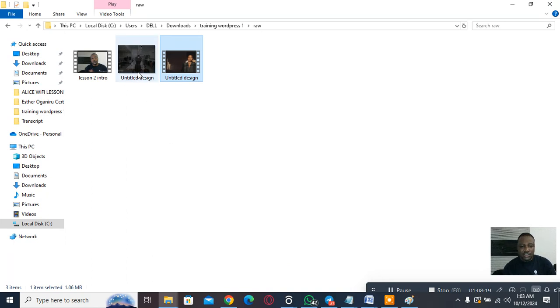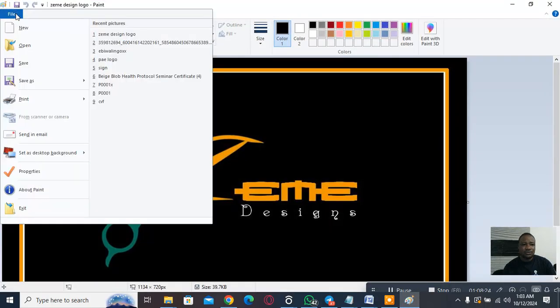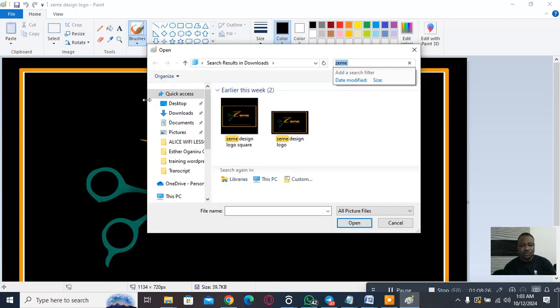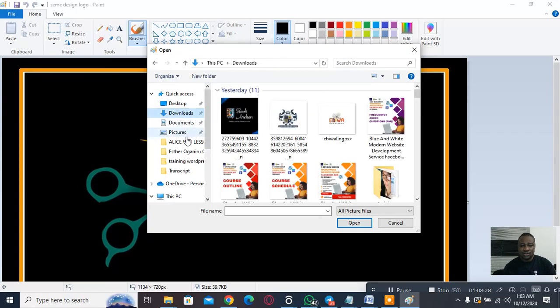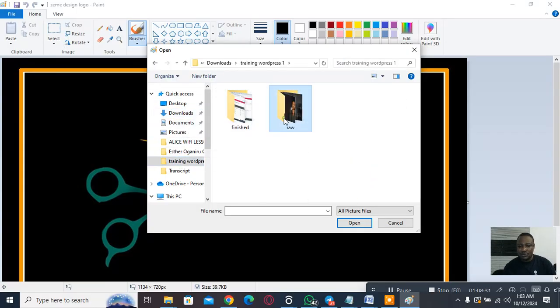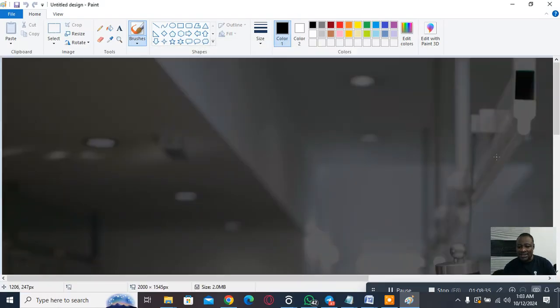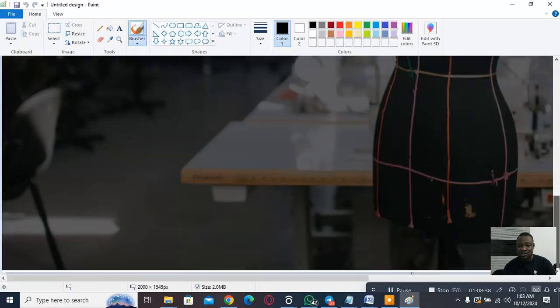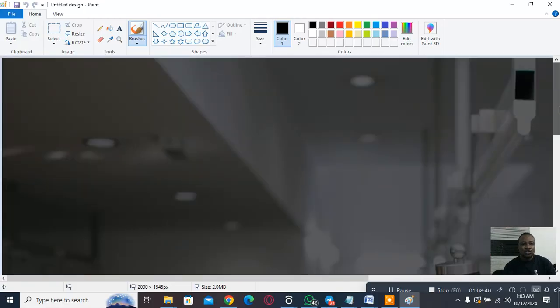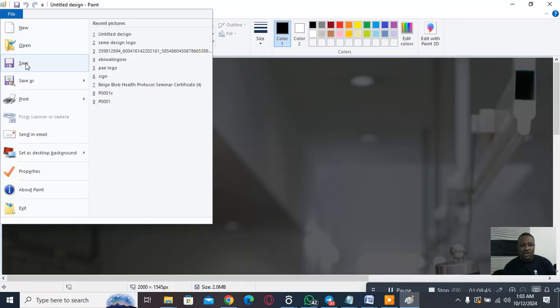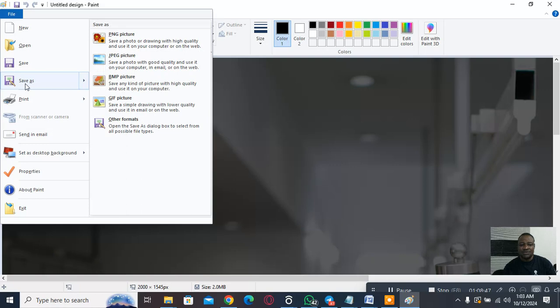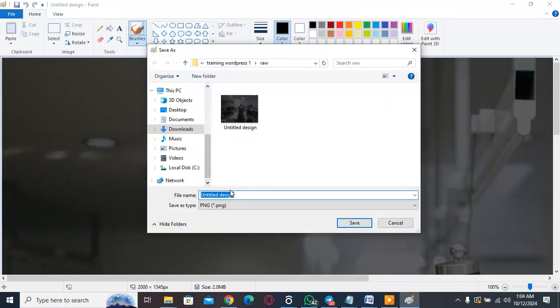So this untitled design. Let's go to file, open. This is paint. Remember our paint. So we're going to open that file. Let's say raw file, untitled design. It's 198 megabytes, 2 megabytes right now. That's the size of this thing. So all I need to do now is file and save first. Let me save it as a different file, untitled design X.